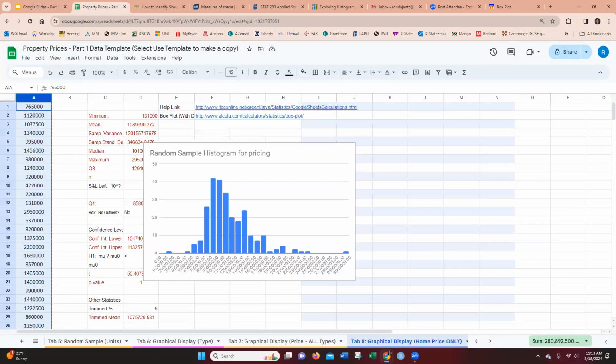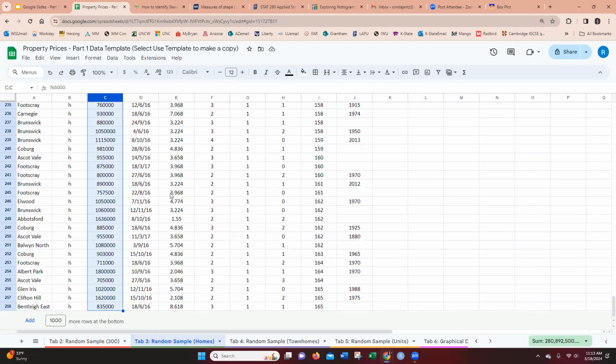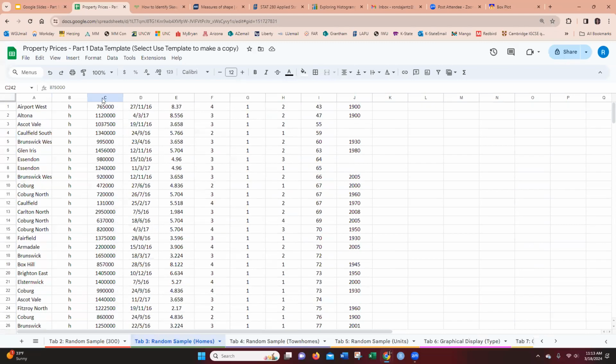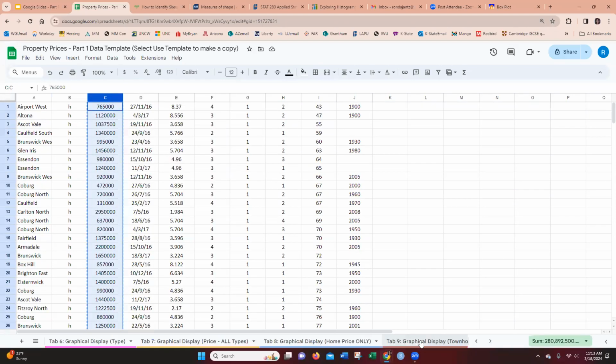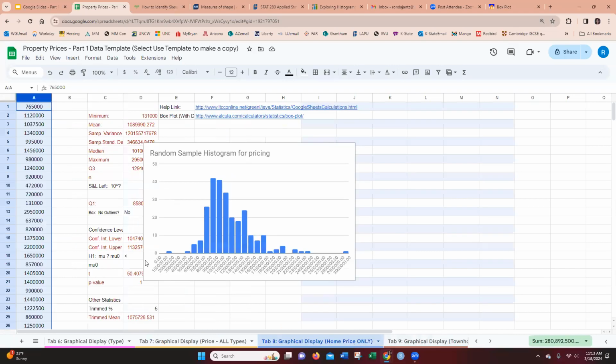So here we go. Once again, scroll back over tab 3. This is our home prices. I'm going to select it and then I'm going to copy it over. So right click, copy, and then it asks you to go over home price only. Paste it right there. And then we're going to create another histogram.